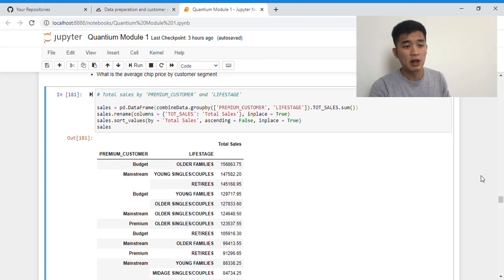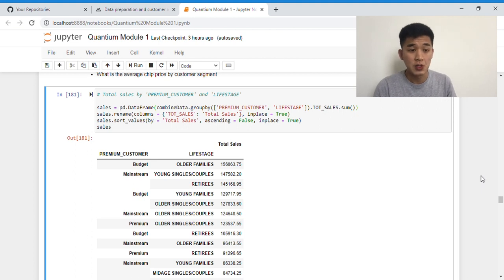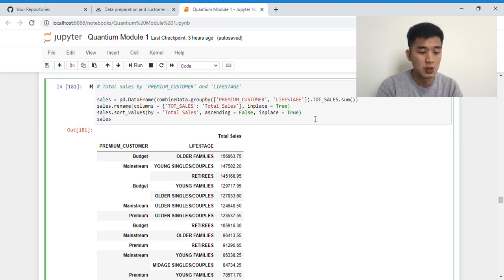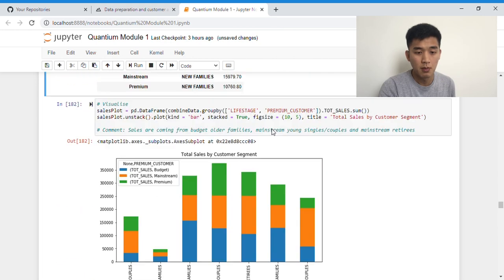In this first cell, I've grouped combined data based on 2 features, premium customer and life stage, and I've summed up total sales for each segment. I've also sorted going from the highest sales down to the lowest. If we run this, Control Enter, we can see here that the top 3 came from budget older families, mainstream young singles couples, and mainstream retirees. So these 3 segments have the most sales.